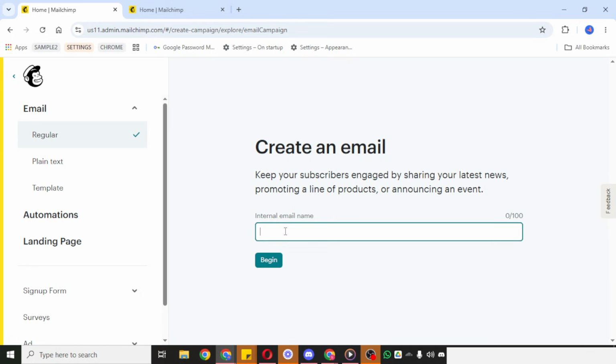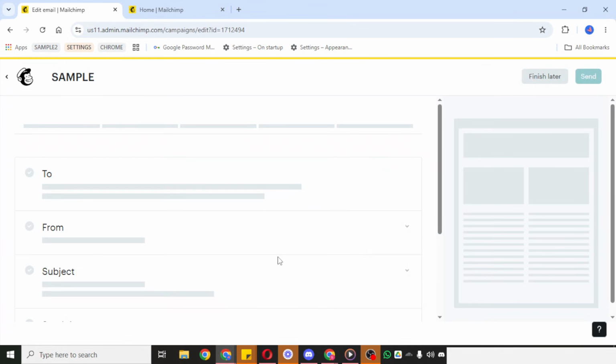After that, feel free to choose a template. Templates are helpful because they give your email a professional structure without requiring you to build everything from scratch. You can select a layout that matches the style of your brand or the purpose of your message.